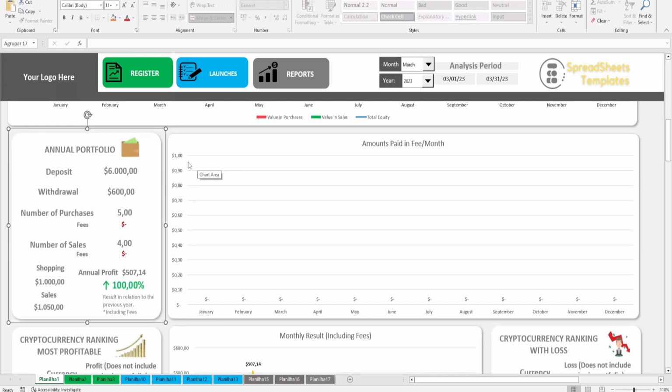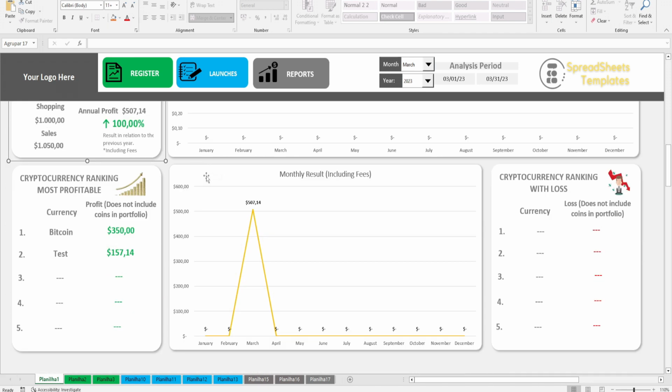At the end of the dashboard we have two cards and a graph, where the central graph shows the annual result, buy and sell, so that you can analyze how much you are getting back in the month. The cards have a ranking of great interest to the user, showing which were your most profitable cryptocurrencies and which generated more losses.